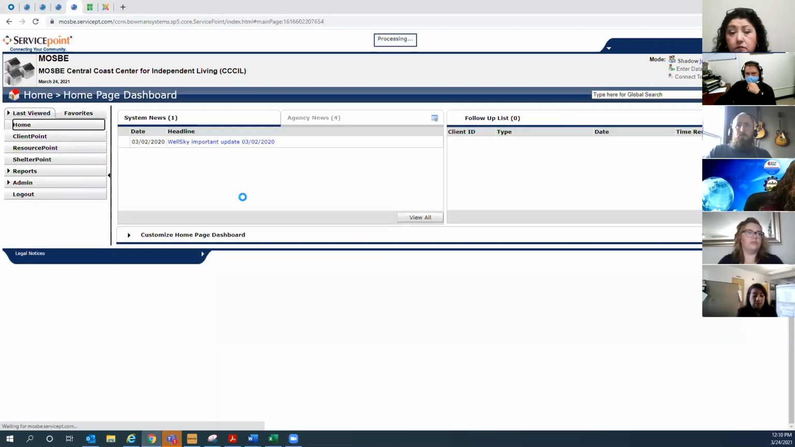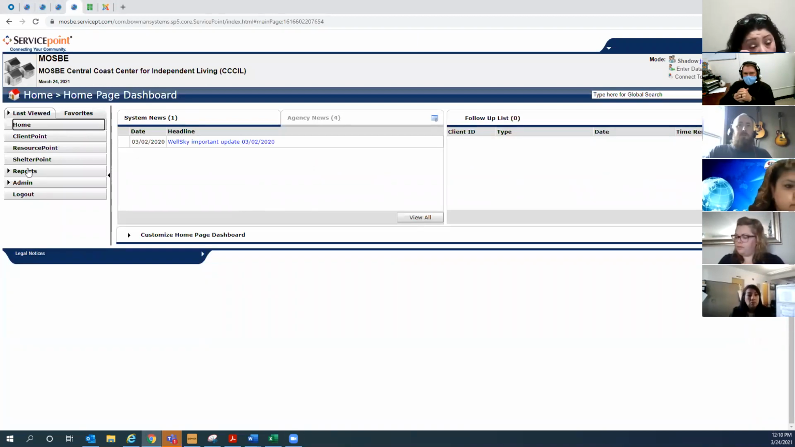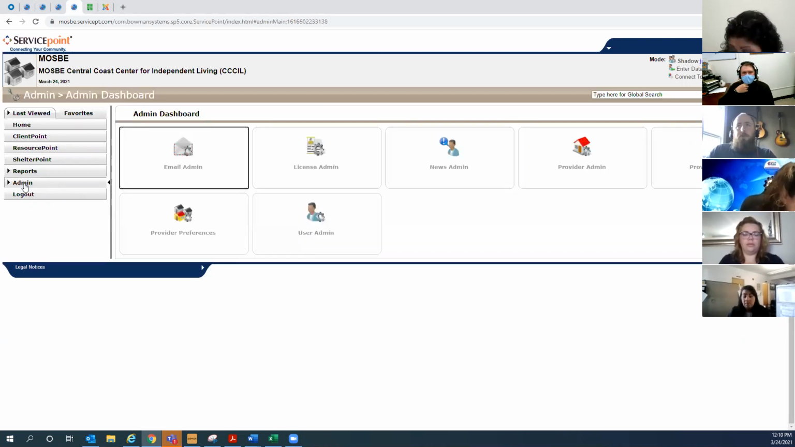So when you log into community services or Service Point, you may have noticed that over on the navigation tabs on the left-hand side of your screen, you have this lovely little admin button. I'm guessing that most people probably haven't explored this area in great depth, but that's what we're going to do today. So we're going to go ahead and click on the admin button.